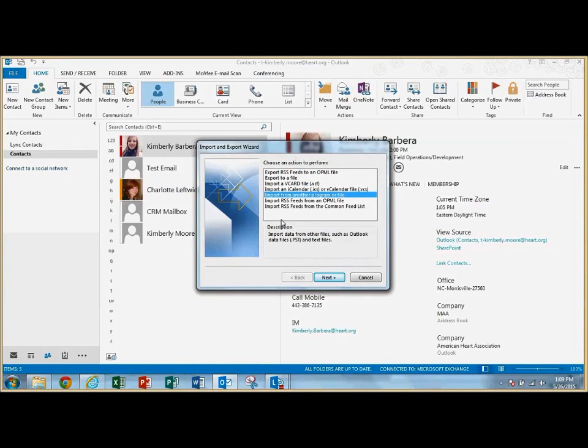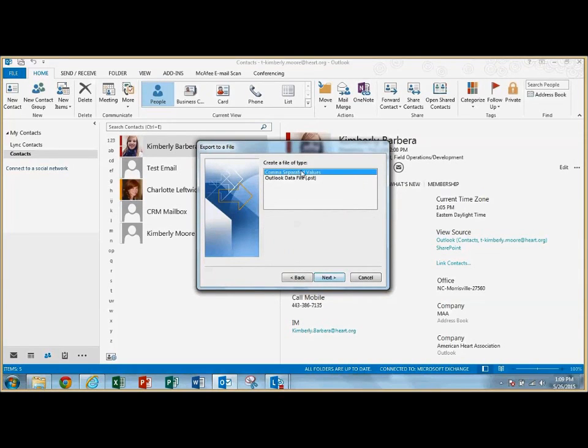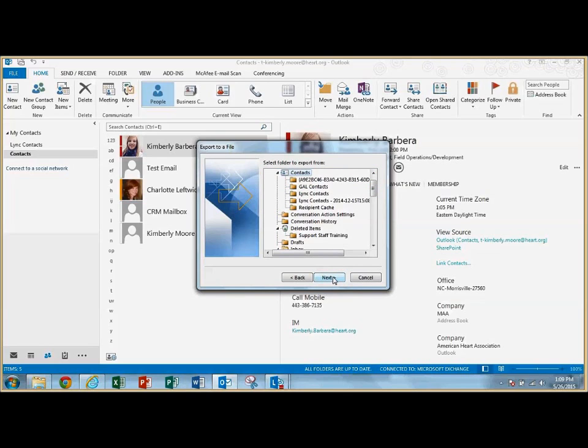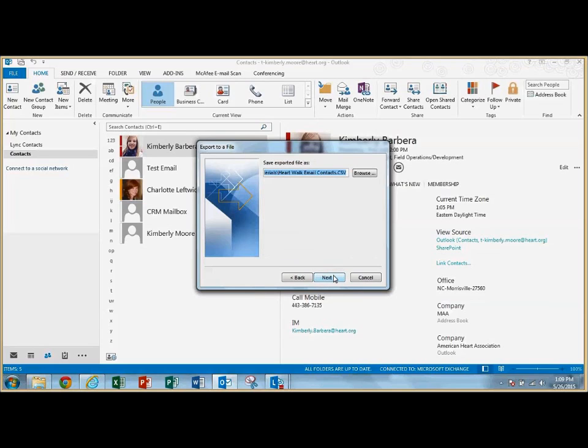We are going to export our files to a file and click Next. We would like it to be a comma separated values or CSV file, which is already highlighted, and click Next. From here, it's going to pull up all of the folders that are in your email. We are actually going to import contacts, which is highlighted at the top of the screen, and click Next.